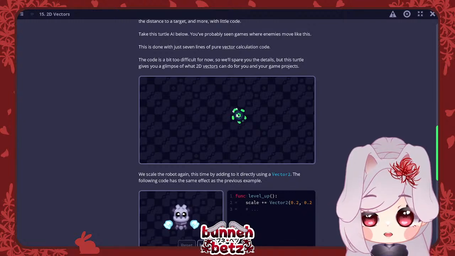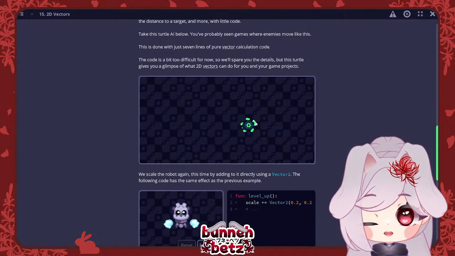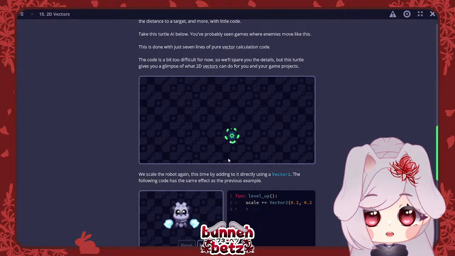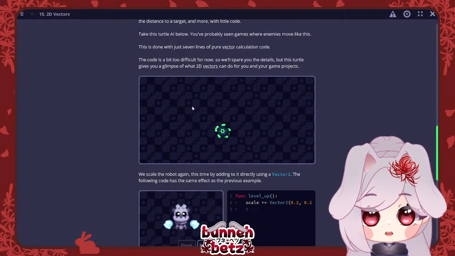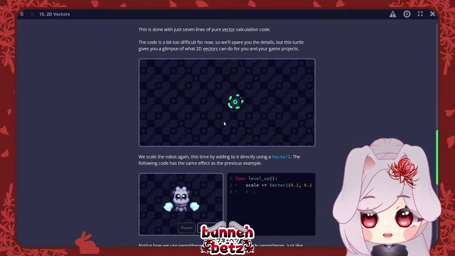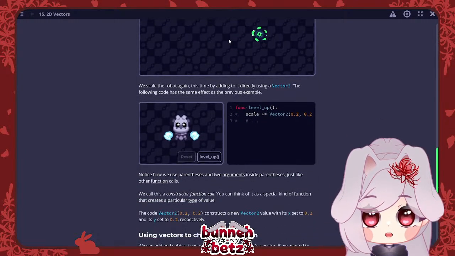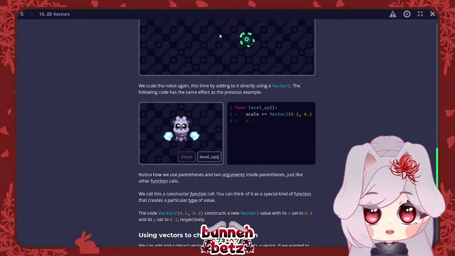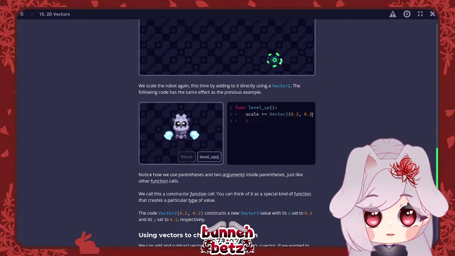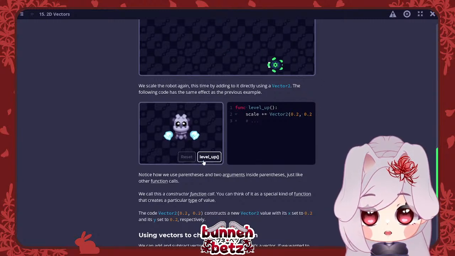Okay, we scale the robot again, this time by adding to it directly using a Vector2. The following code has the same effect as the previous example. So func level_up, scale plus equals Vector2, wait, there's no close bracket? Maybe not. I don't know.